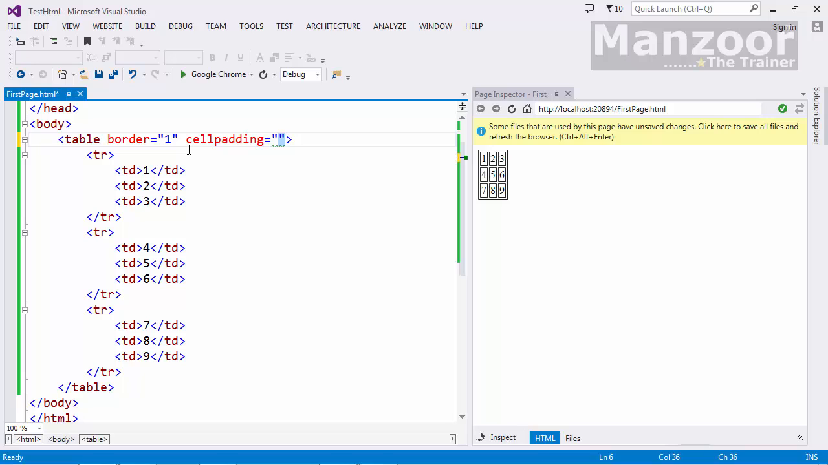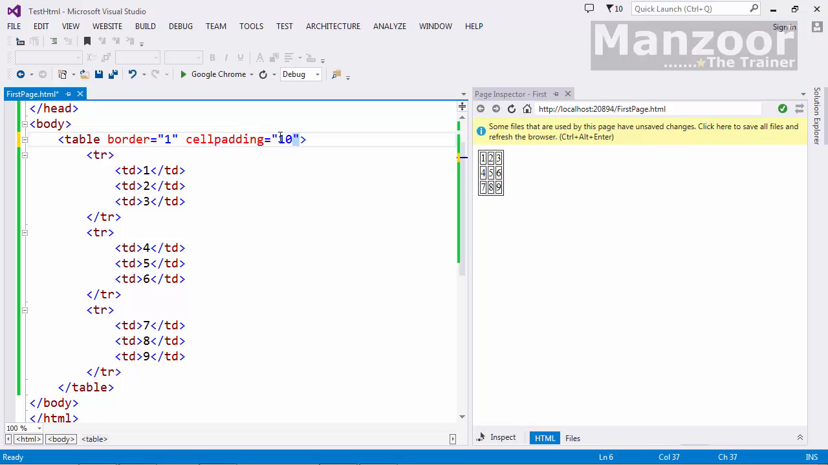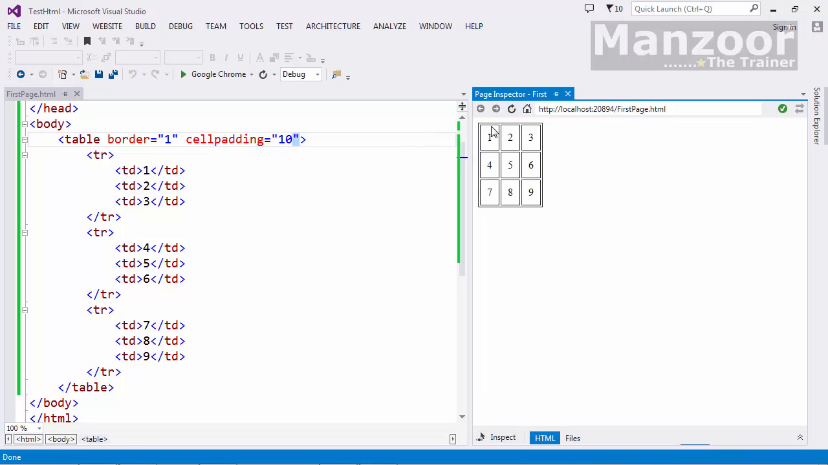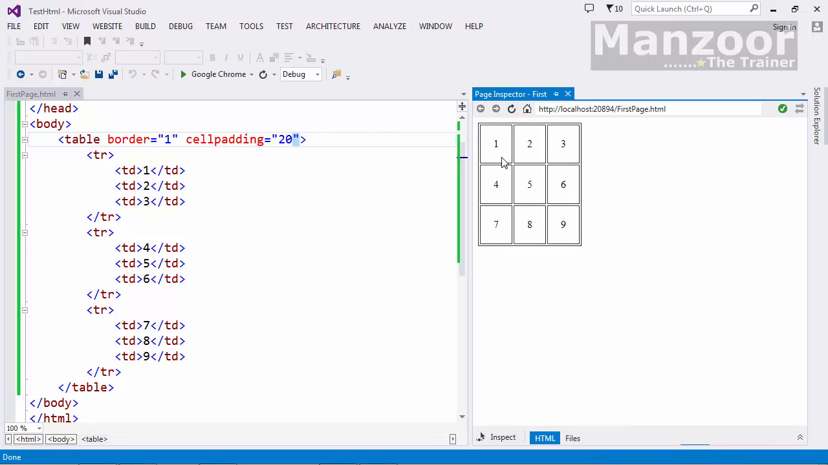Cell padding equals to 0. Now what is cell padding? Now you can see that you won't see the gap inside the cell. Now I will increase it to 10. Each cell will occupy 10 pixels altogether. So cell padding is the space occupied by the text inside the cell. Now I can change it to 20. It should occupy more space, the area of the cell. That is the cell padding.